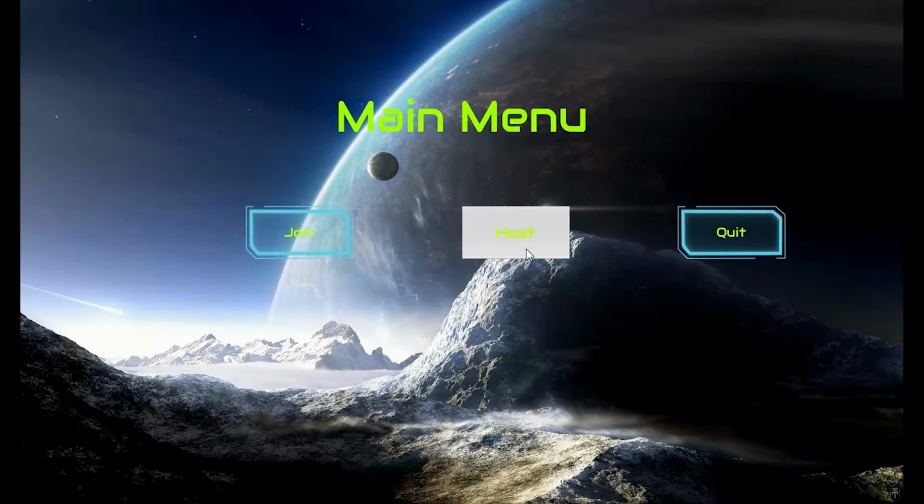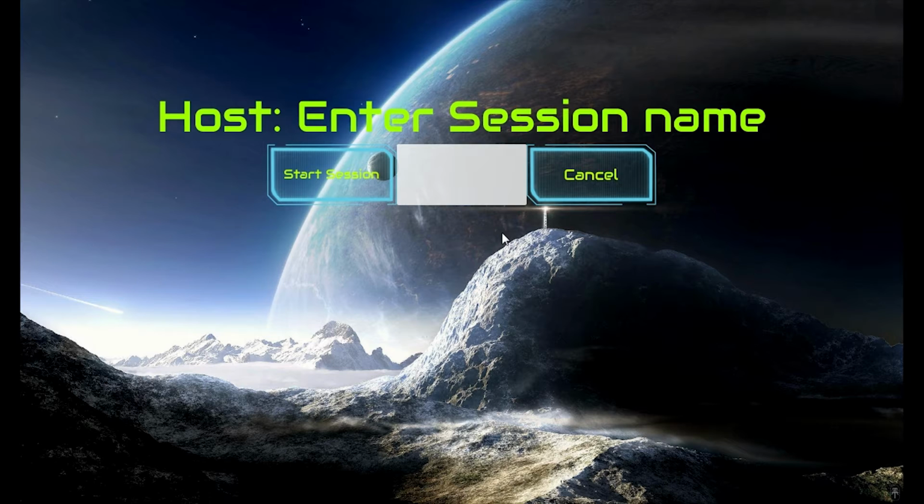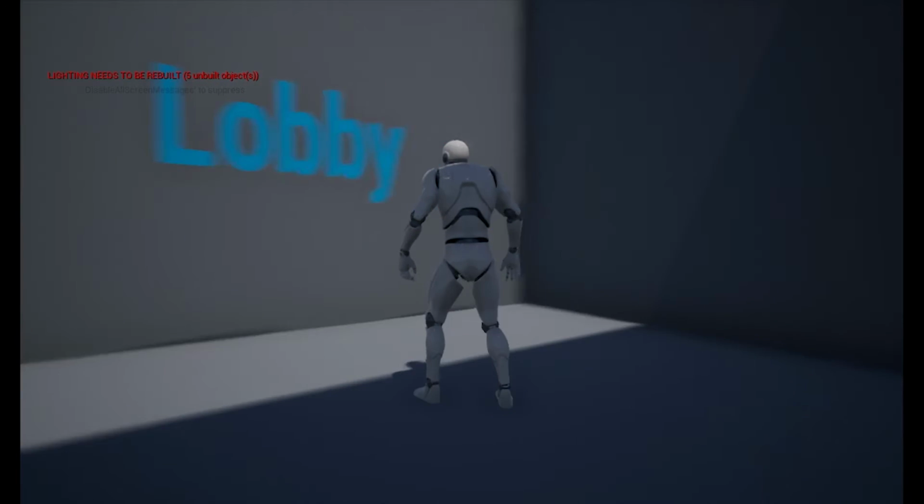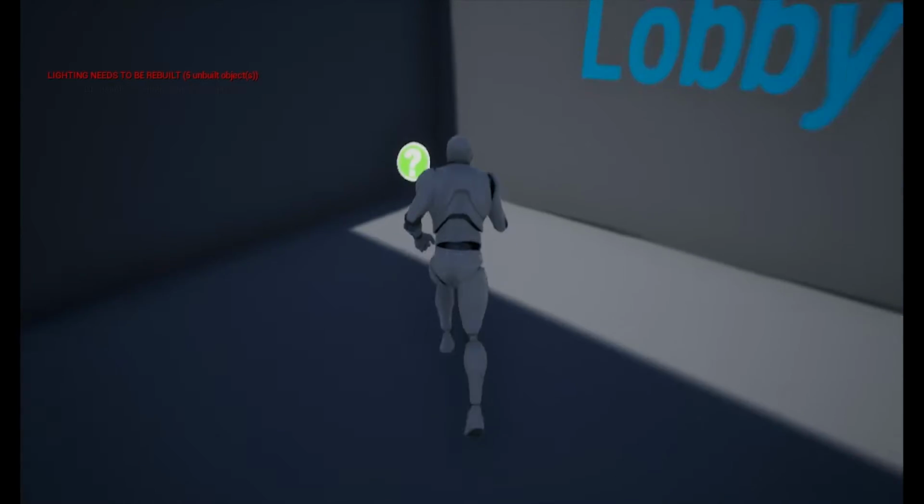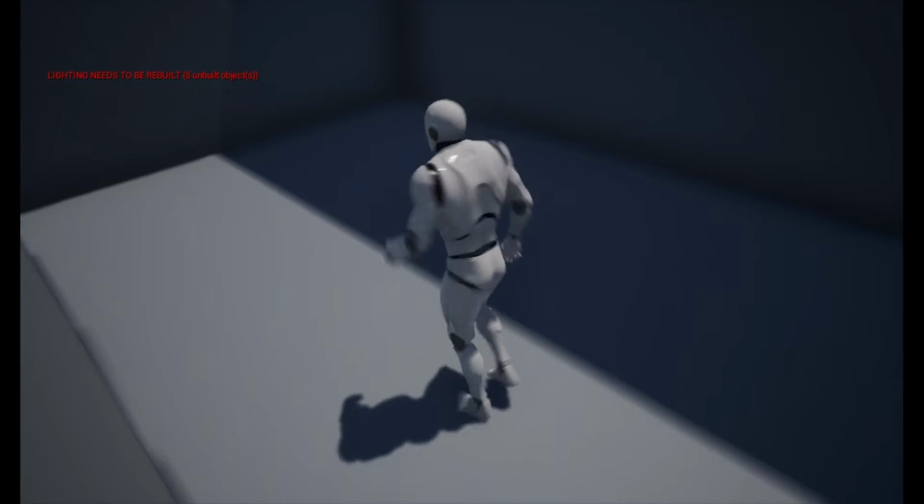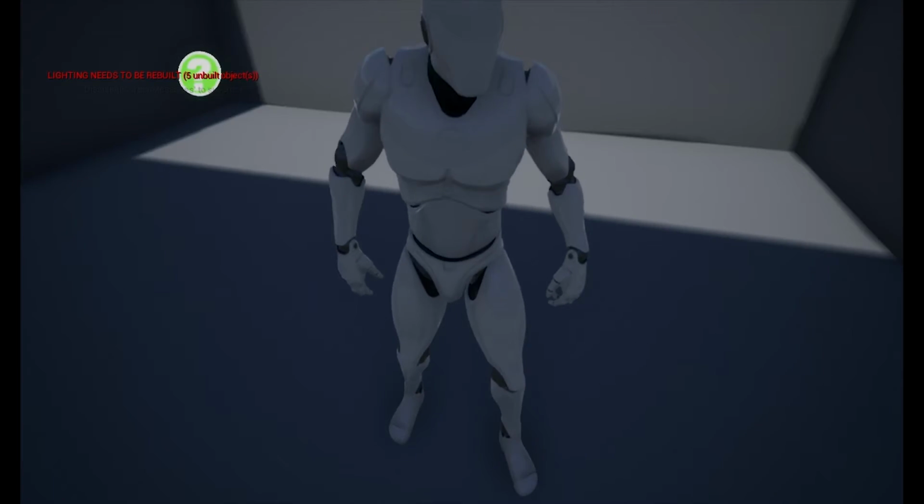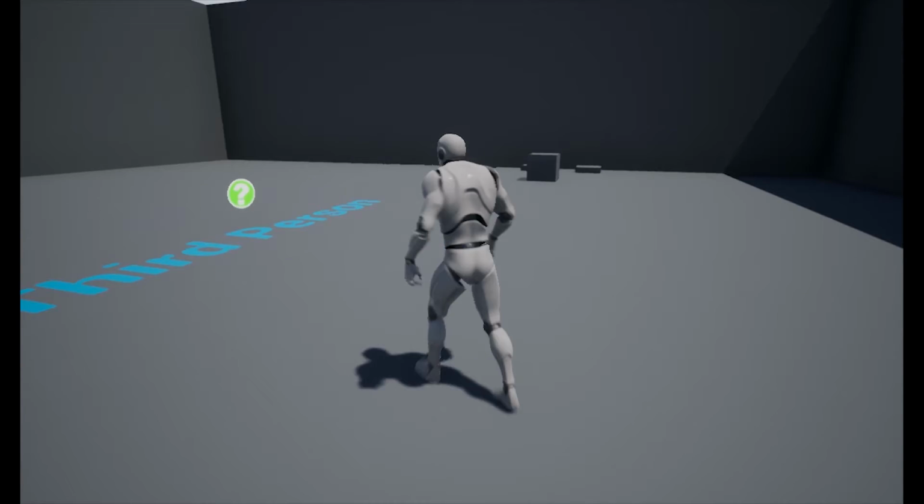So now let's see it in action. The first thing we're going to do is host a game. So you can enter the session name here. Let's call it 1337 Elite, and start the session. First thing you do is you spawn in a lobby, waiting for other players to join. Well, now I don't have any other players joining, so I will be transported into the level.